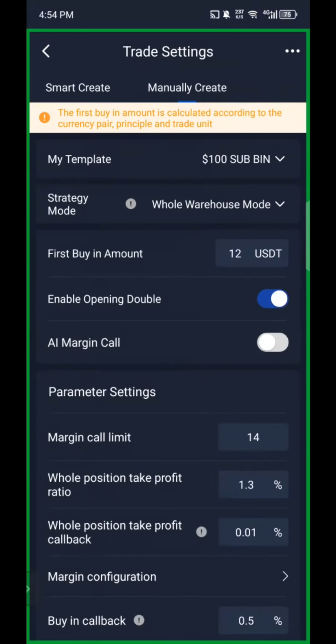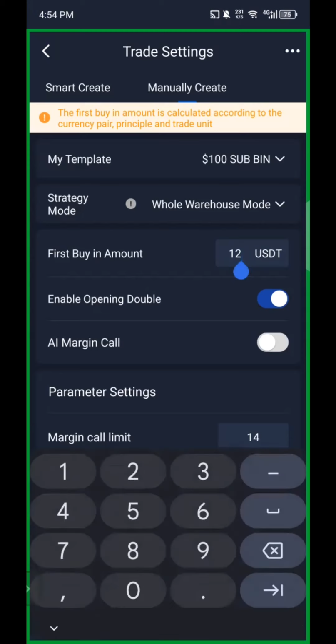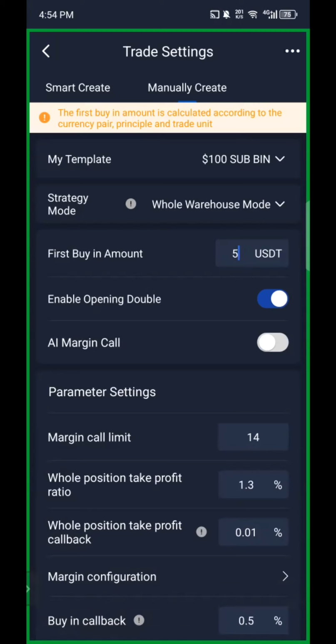And you can see it has imported your settings: margin call limit 14, whole position take profit ratio 1.3, everything according to the setting. Now, all you need to do here is to change your first buying amount, because sometimes the bot changes the first buying amount. So you change that 12 to the right figure, which is 5. And that's why I always say, remind yourself of what your first buying amount is.